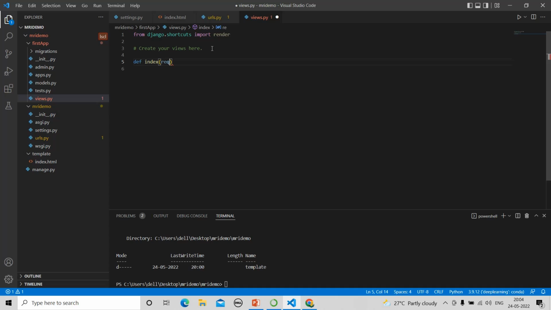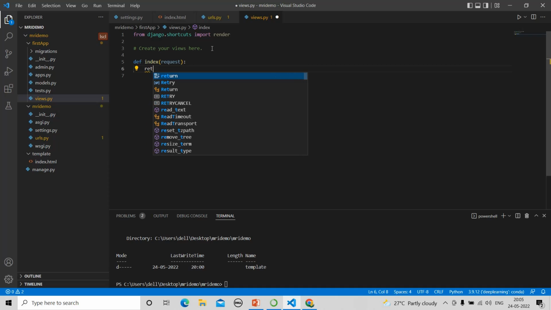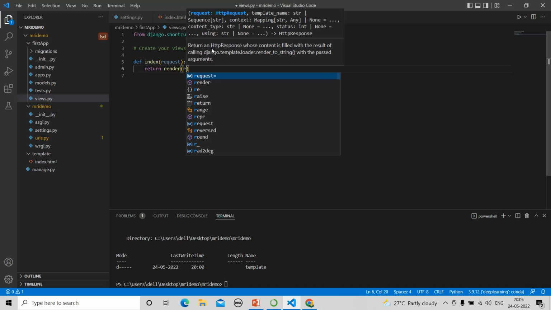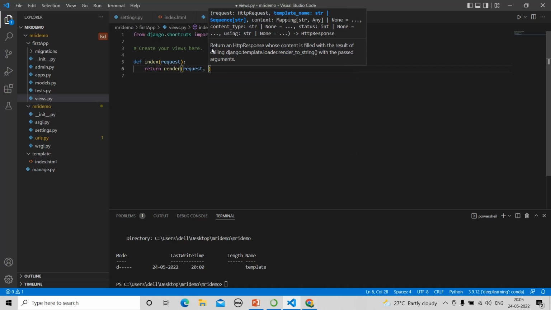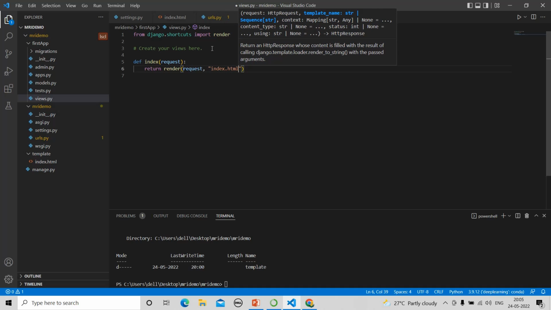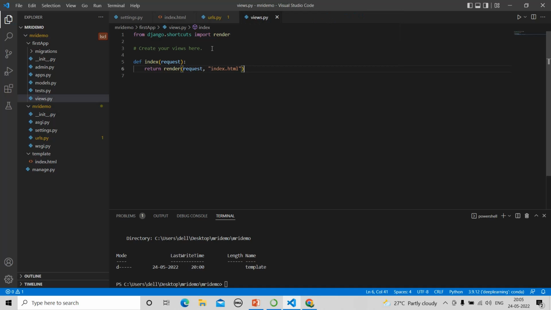Next, call request. You can call path later on, we will try to see. After that, return this. Return render. This is generally the format we follow. Next is request. I'm going to return this one with index.html. That is it, guys. Next, let's save this and see whether I'm able to execute my server or not.